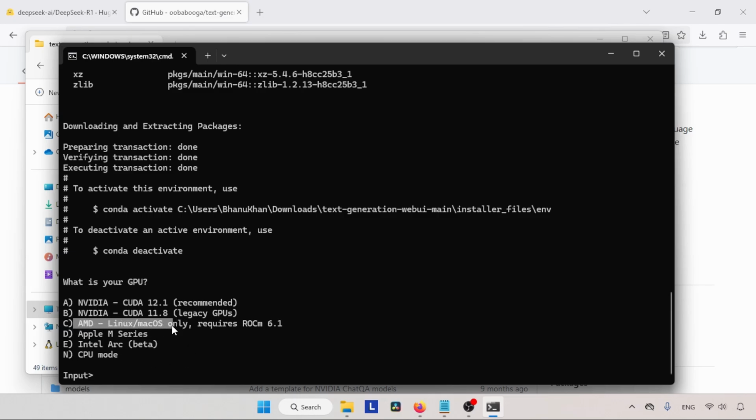And if you are using Linux with an AMD graphics card that supports ROCm, then you should choose C. If you are using Apple M series hardware, then you should choose D. If you are using Intel Arc, then choose E. And lastly, if you are using just a CPU, then choose N. Here I'm going to choose NVIDIA CUDA 12.1, so I'm going to type A and then press enter.